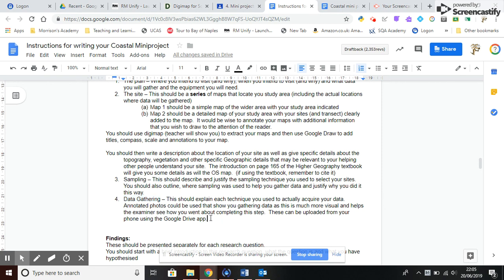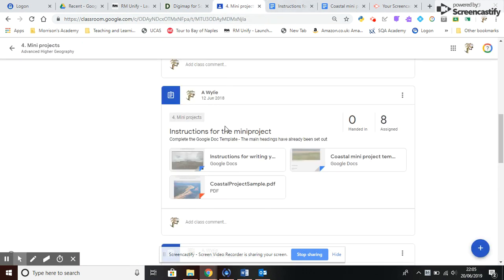Okay, so there is the methodology explained with the 4 sections. You will need a little bit of guidance in terms of getting your maps, but I do suggest have a little look at the mini project, the Google Coast project sample, to guide you on how to do this. So that's the end of tutorial 4.